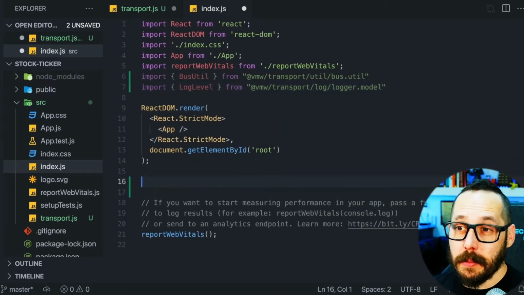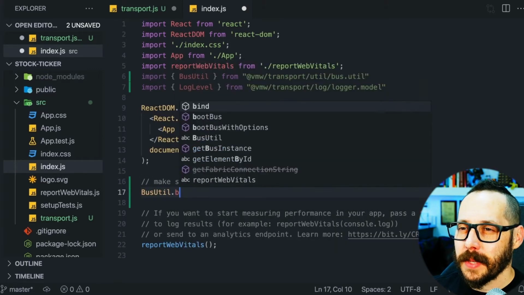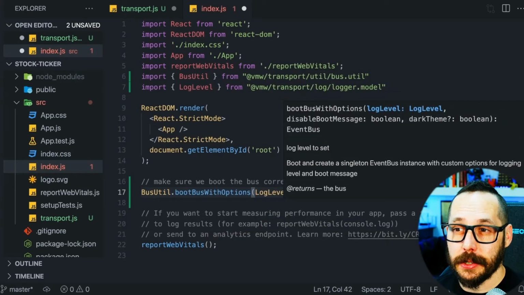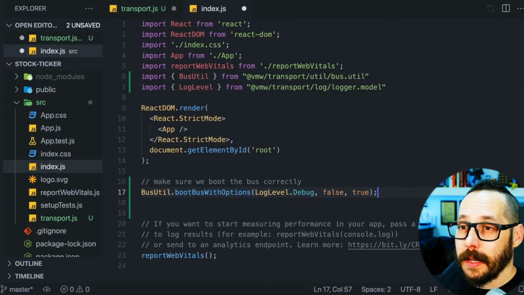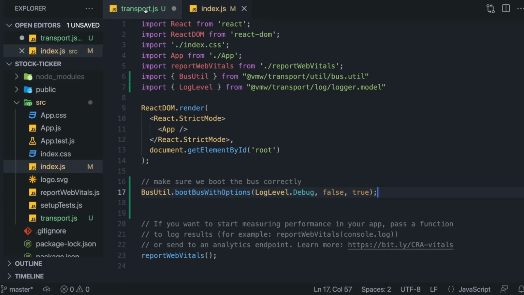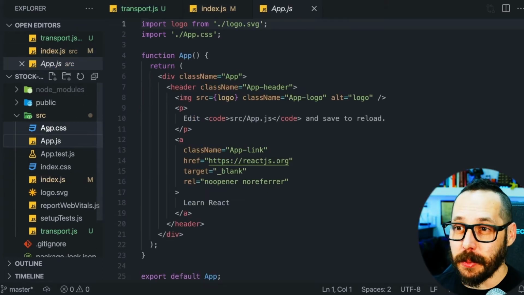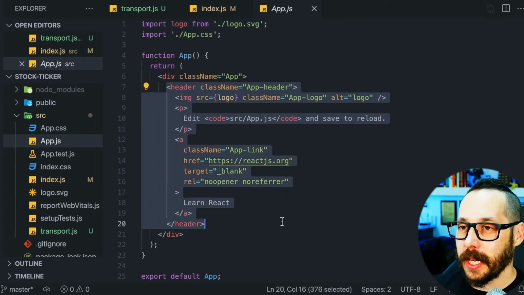We're using the boot bus with options function on busutil. It boots the bus and sets a few common options that we need, allowing us to set the logging level to debug, print out the boot banner, and use dark mode colors. Let's head over to app.js. Now, create-react-app generates some example code here that we don't need, so let's go ahead and clear it out.